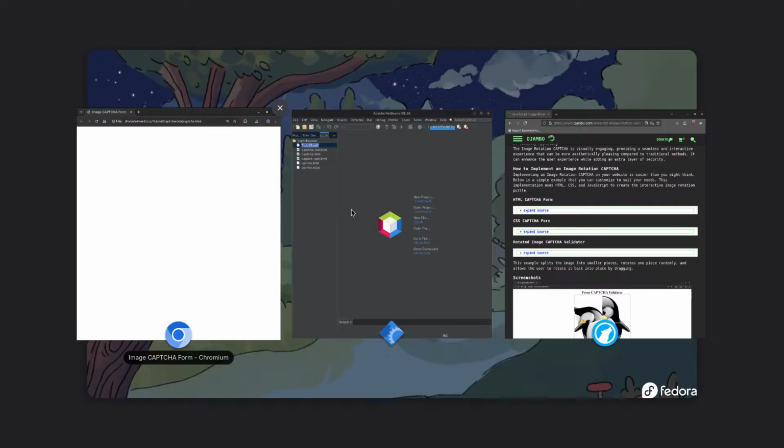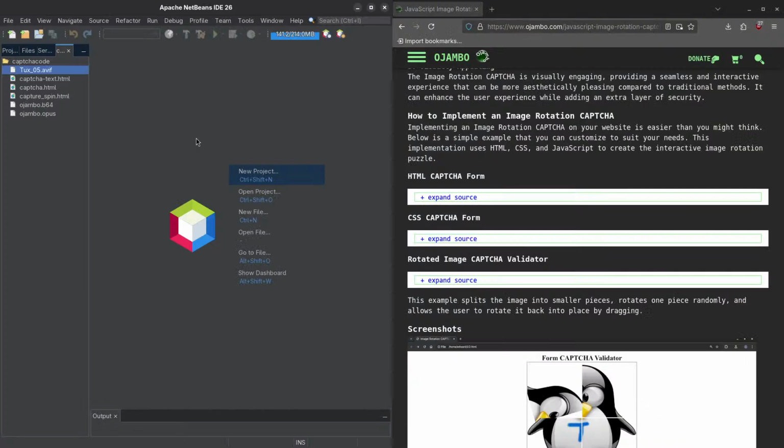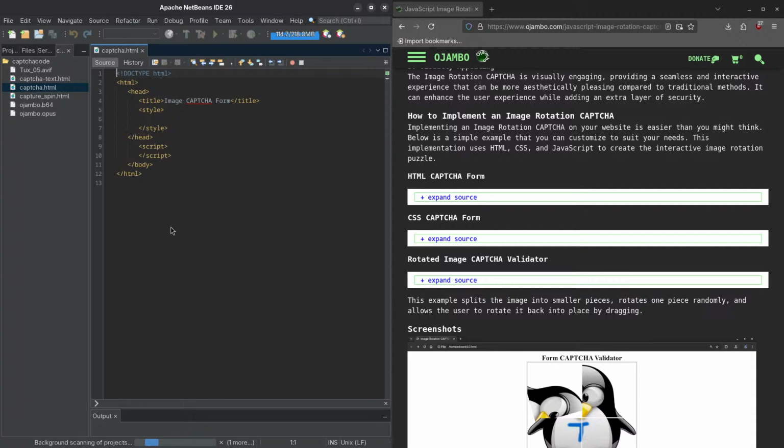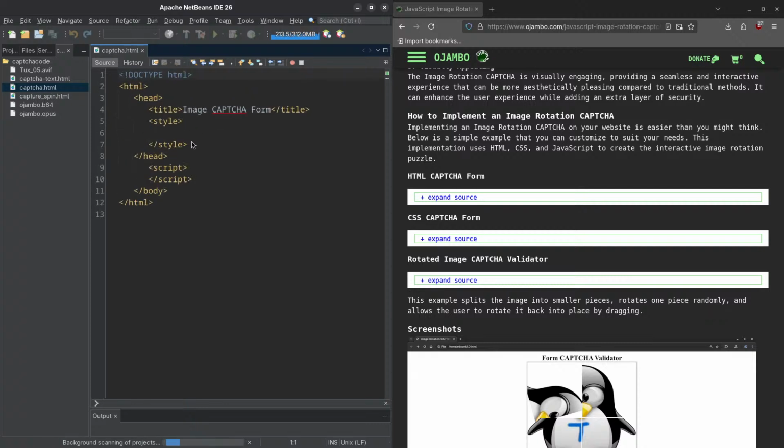So let's go back to NetBeans. I'm going to use NetBeans today. I also have a tutorial on NetBeans coming up, NetBeans 26. Watch out for that. It's coming up soon. Okay, so that said, I just dragged the folder in here for the project. So this is a captcha.html file. As you can see here, I'm going to zoom in just a little bit so you guys can see better. There we go.